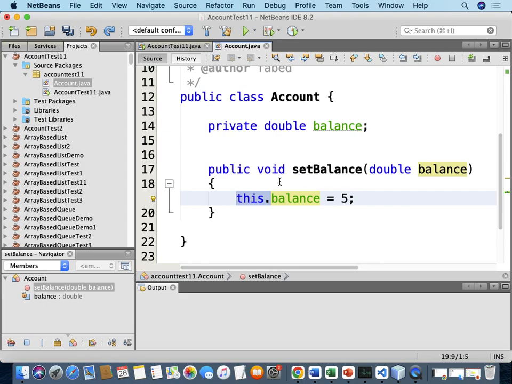Now, what am I supposed to do inside this method? Yes, in set balance, I get a value of balance. I want to store this value in this balance. So I should do something like balance equal balance. But he thinks I mean this balance.